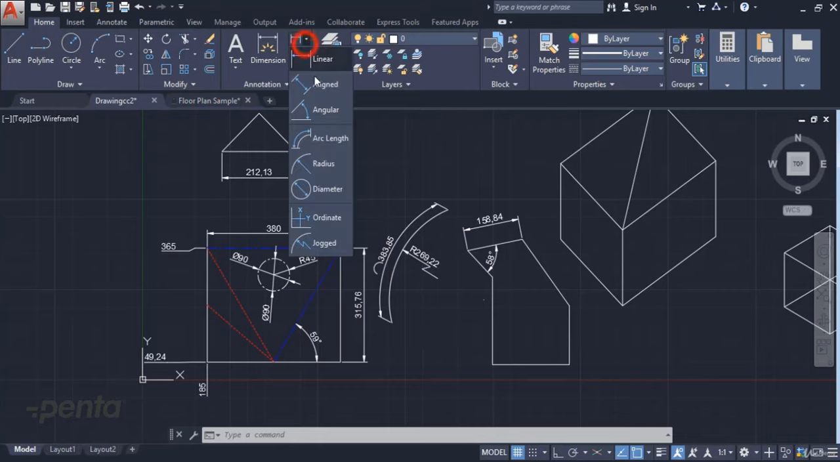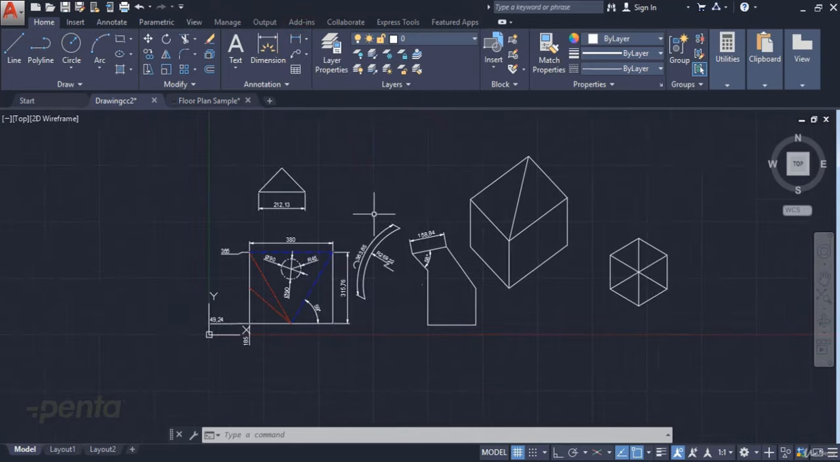Of course, we usually choose our methods here and dimension it as such, because of technical drawing rules. We set our priorities and do linear, angular, radius, and such. We use each of the dimensioning methods to perform our actions.